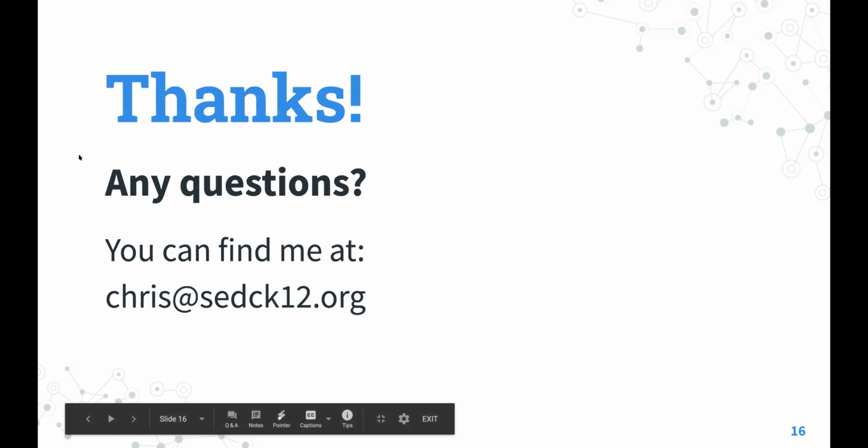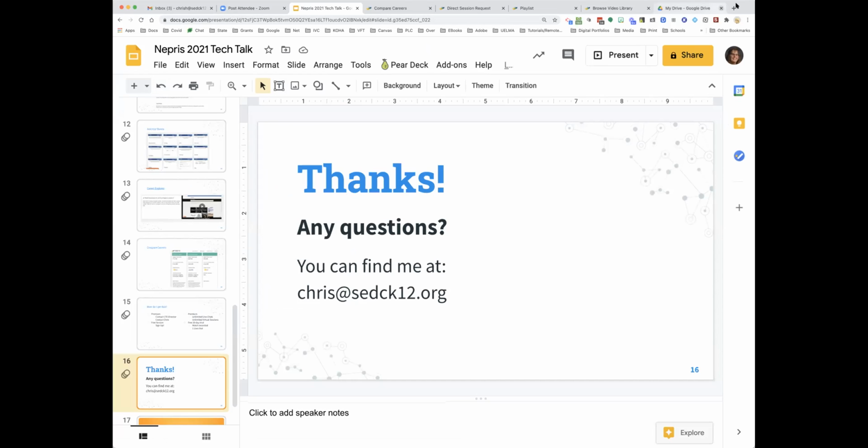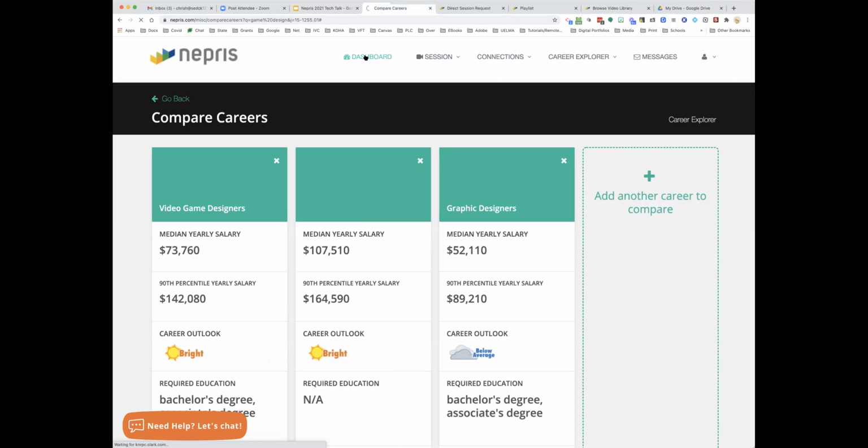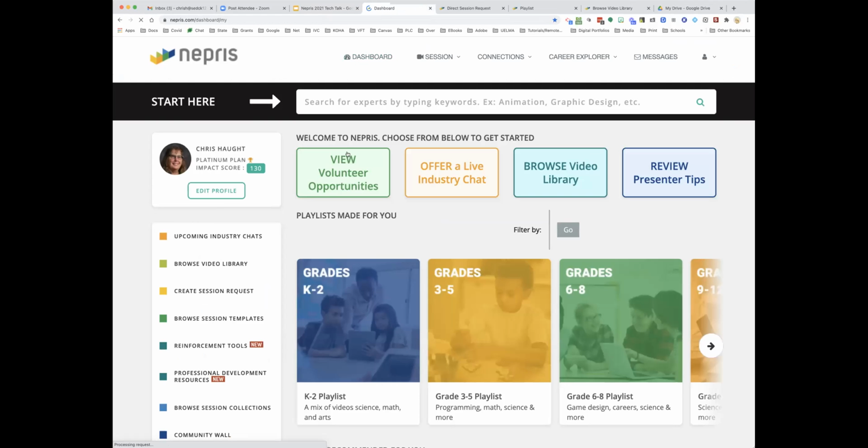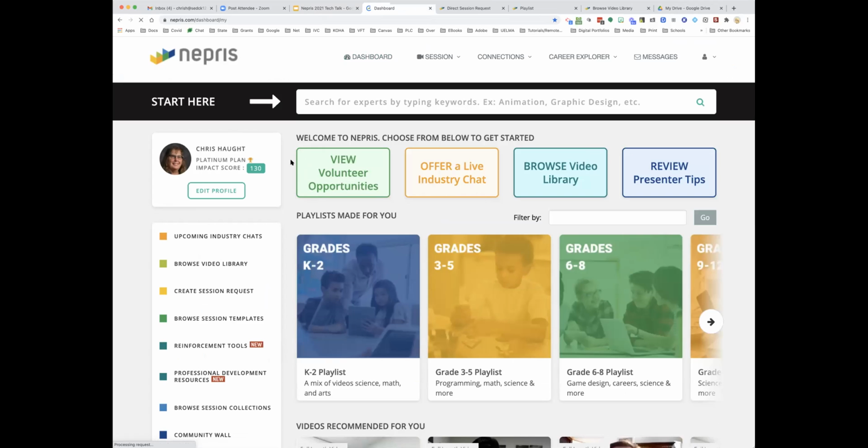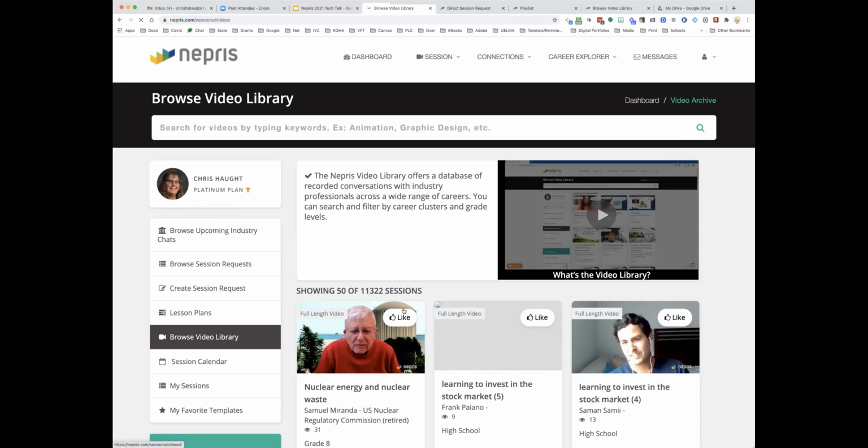Okay, before that, I don't want to go to this one right yet because I wanted to go back and see if we can find some things. I just want to show you how easy this is with the dashboard. So this is what the dashboard looks like on the premium account. On the free account, the only thing you're not going to have is this create a session request and some of these tools and the professional development. But you can still go through here and browse the video library. And so again, this is just that wealth of information that we looked at before.